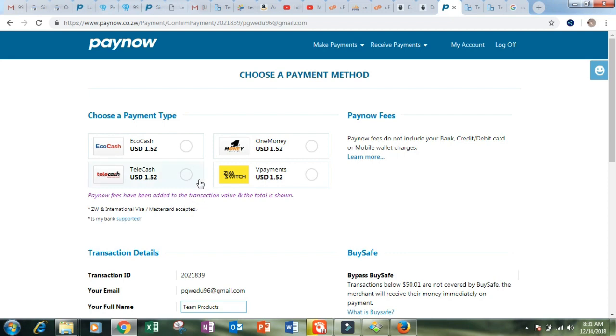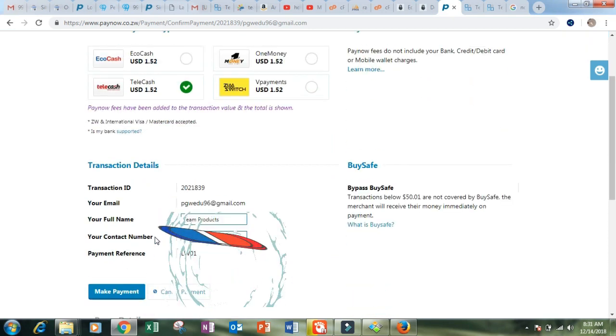This is the prompt. You are going to select the payment method you need. You either choose EcoCash, One Money, V Payments, or Telecash. You just choose one, and here you use your full name. This is the company name. I'm going to click on Percy. Yes, Percy. Go ahead.